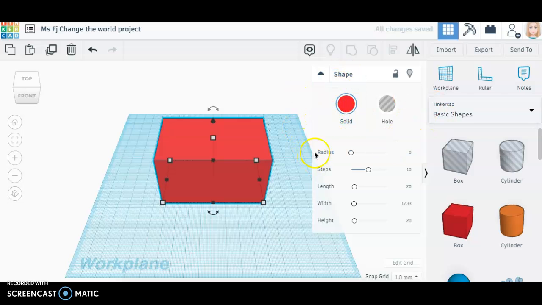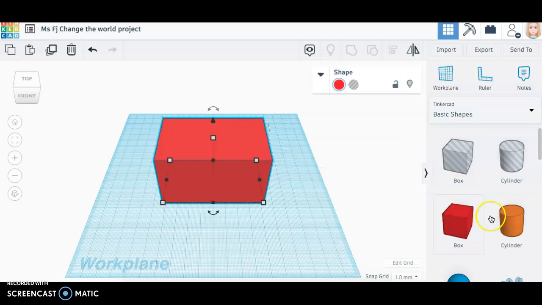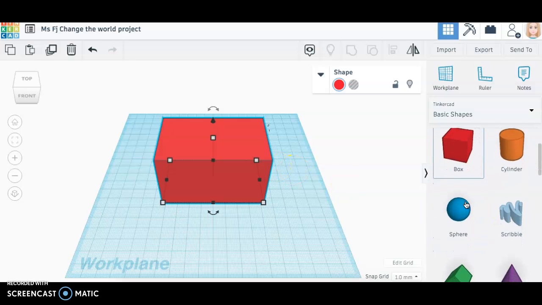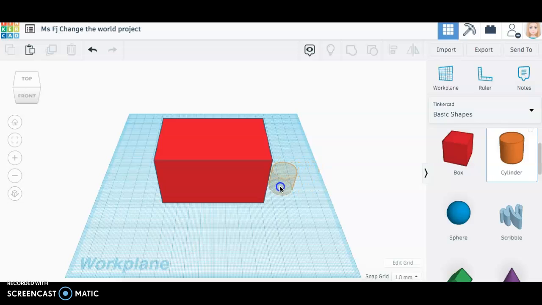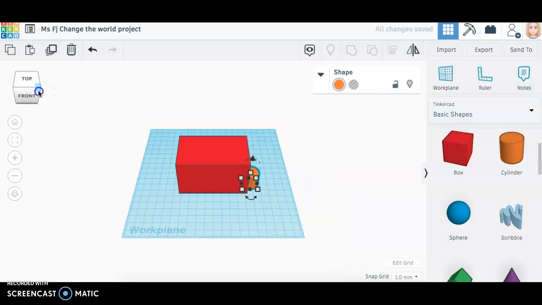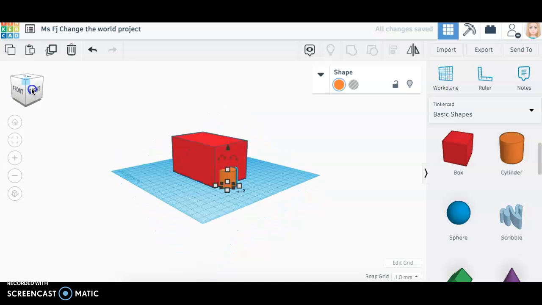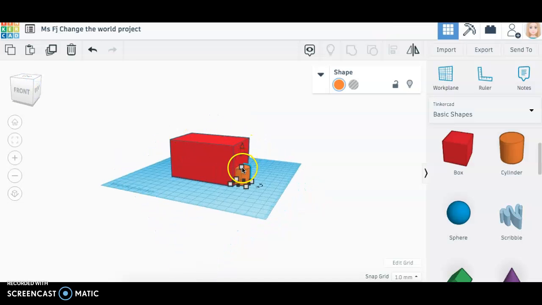Now, that's all good. The next thing that I want to do is put another shape onto the top or onto the side of my box here. I'm going to do a cylinder. Again, you click and drag it. Just put it anywhere on your workspace. I'm going to put it cutting kind of into mine, and then I'm going to adjust my view with this here. Now I want to make this taller, so I'm going to stretch it up, and I want it to have like a little chimney there.